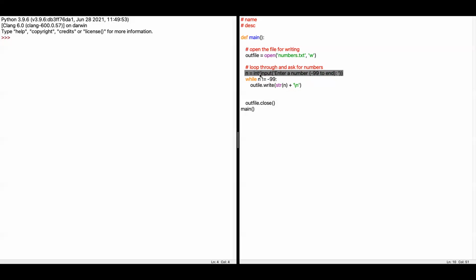Do it this way. Paste that. Make sure it's lined up properly. Okay, so that's going to get through the loop. Then we can close the file. So that part's done. We can go ahead and run this and make sure we're getting a file.